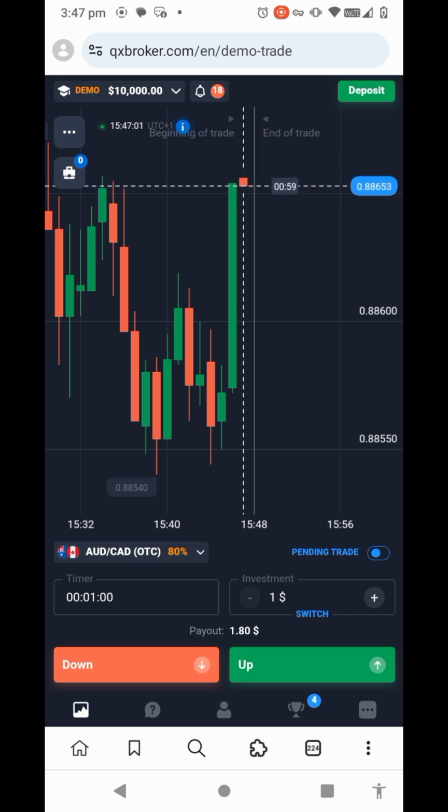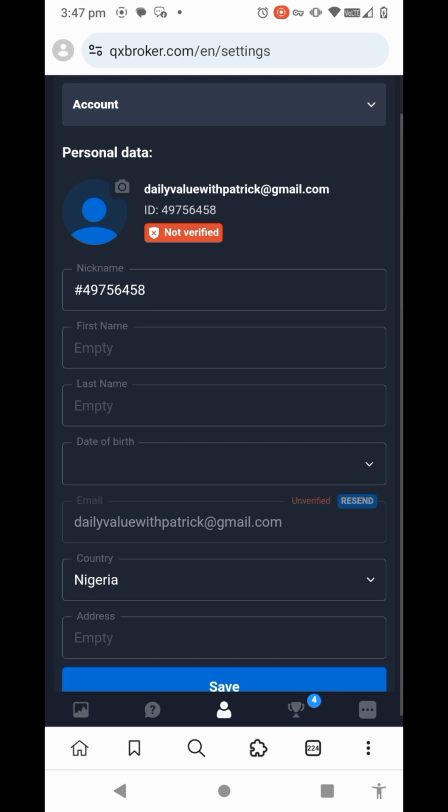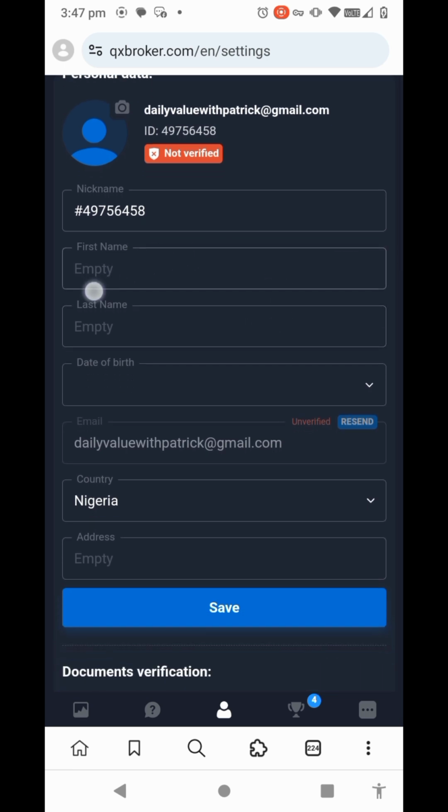Guys, listen attentively. Check out this page, this icon. Click on it for your KYC. Once you click on it, you can see right here that this account is not verified. So you fill in your first name as it is contained in either the document or the passport or whatever national identification document that you want to use for this verification purpose.